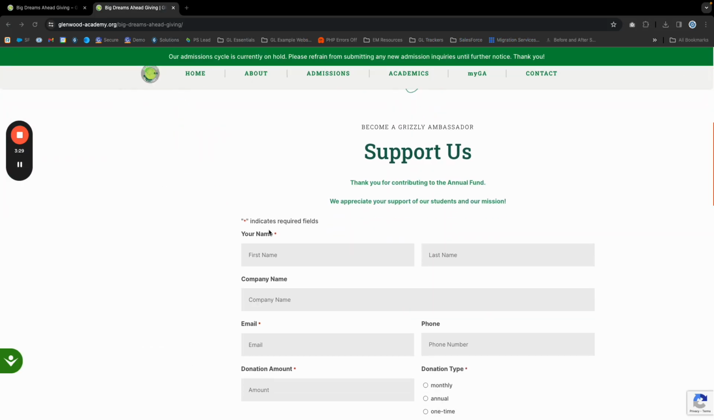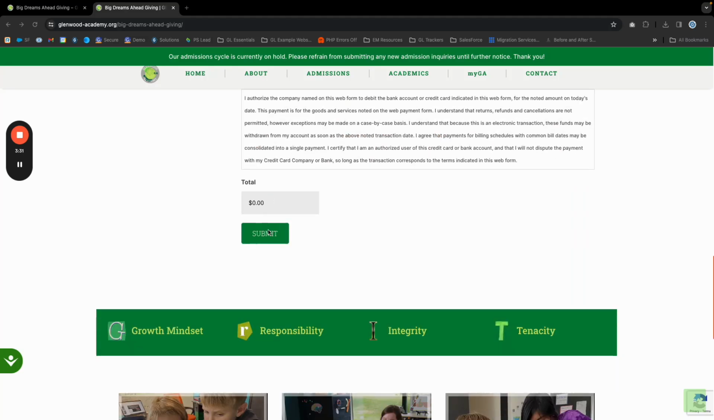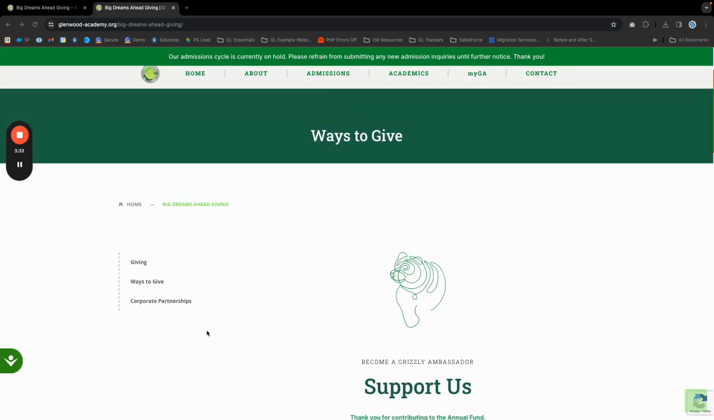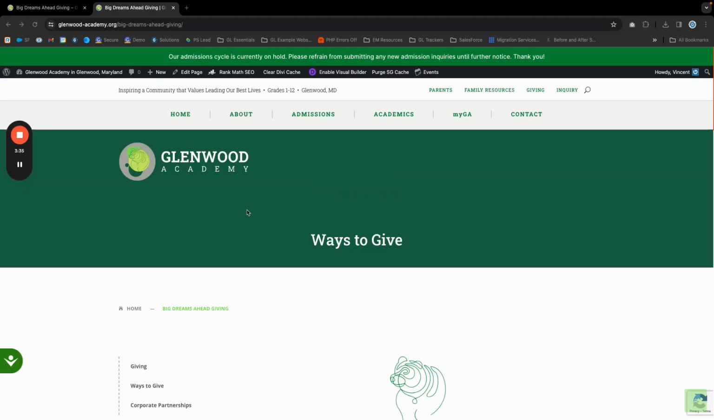That's really all there is to making a duplicate page, importing a layout. So we have the exact same layout here. It's on a different page, and this page is hidden, so it can now be linked.